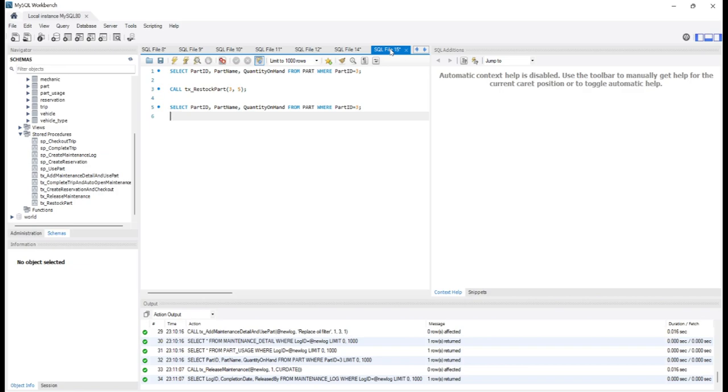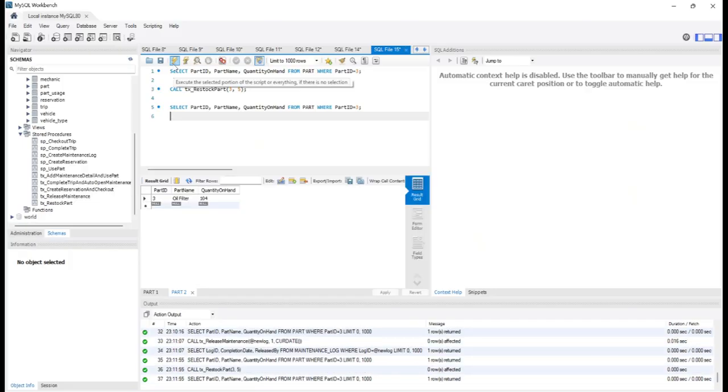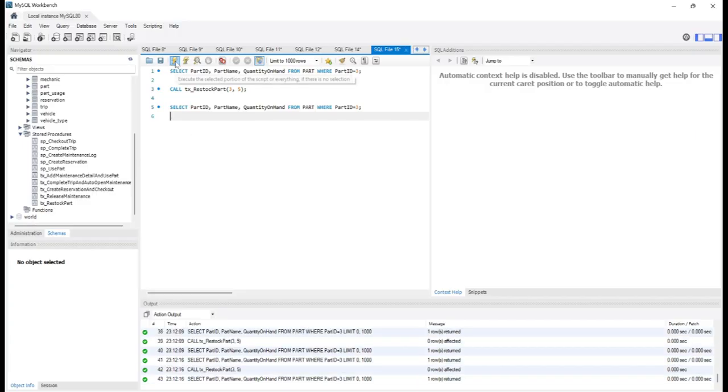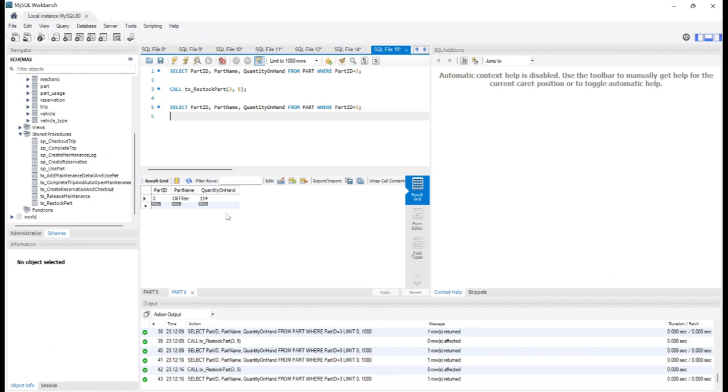In the result script, I show the part quantity before restocking, and after the transaction, the quantity is increased by the restock amount. So TX5 updates inventory correctly. Now I will run it again. You can see the quantity on hand is increased by 5. So TX5 updates inventory correctly.